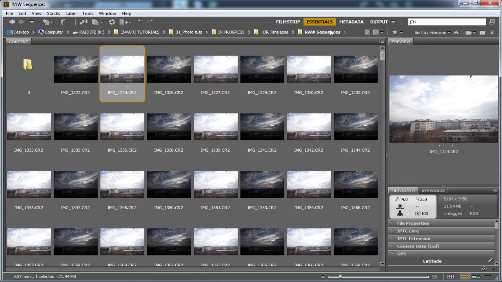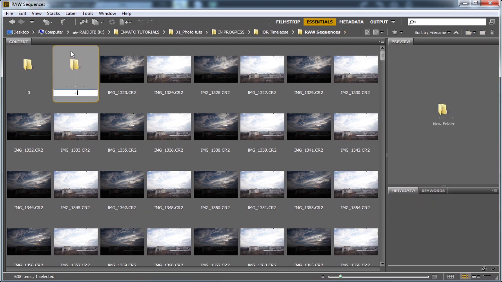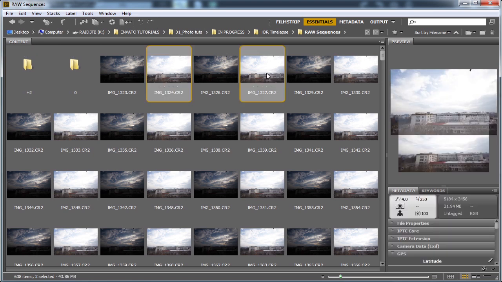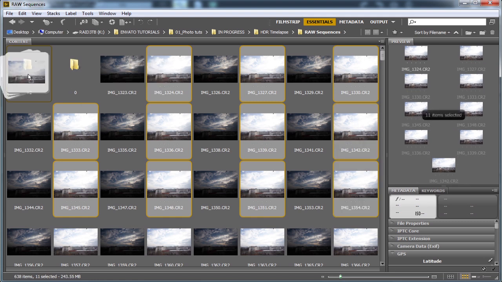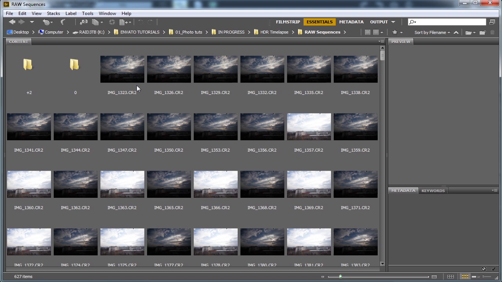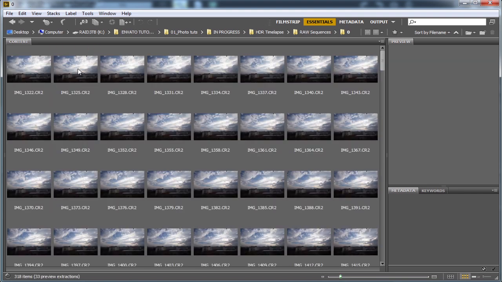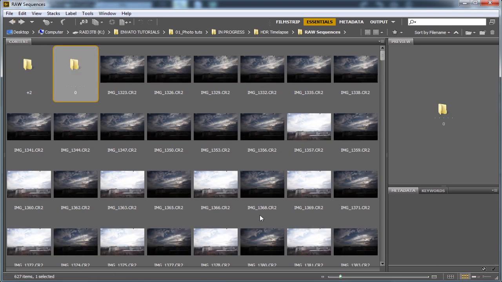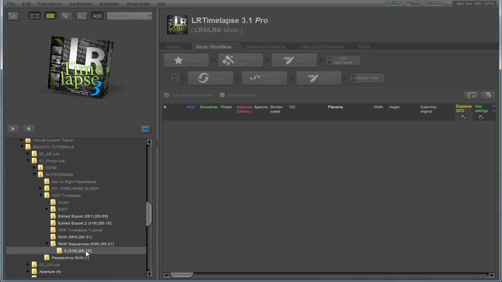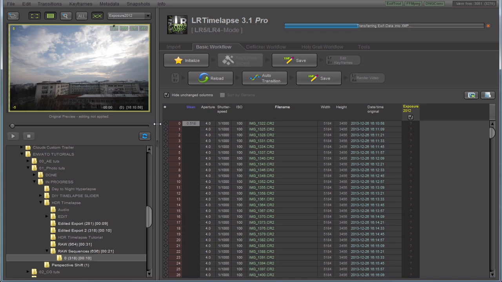You just need to create a new folder and, for example, call it +2, and just select all the +2 files and drag and drop them here in order to be able to edit separately the +2, the 0 and the -2 sequences. So I'm not going to waste your time watching me putting all the images in the folder. I'm going to use the 0 exposure folder here, which is the well exposed image, and I'm going to jump into our time-lapse software and load the folder here, initializing the sequence.